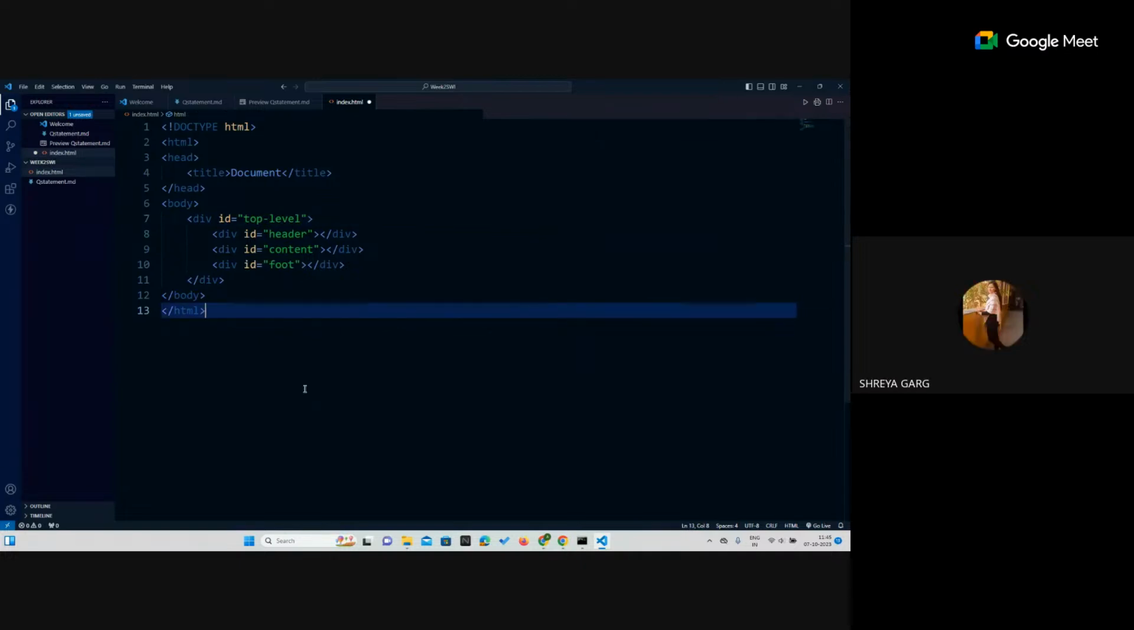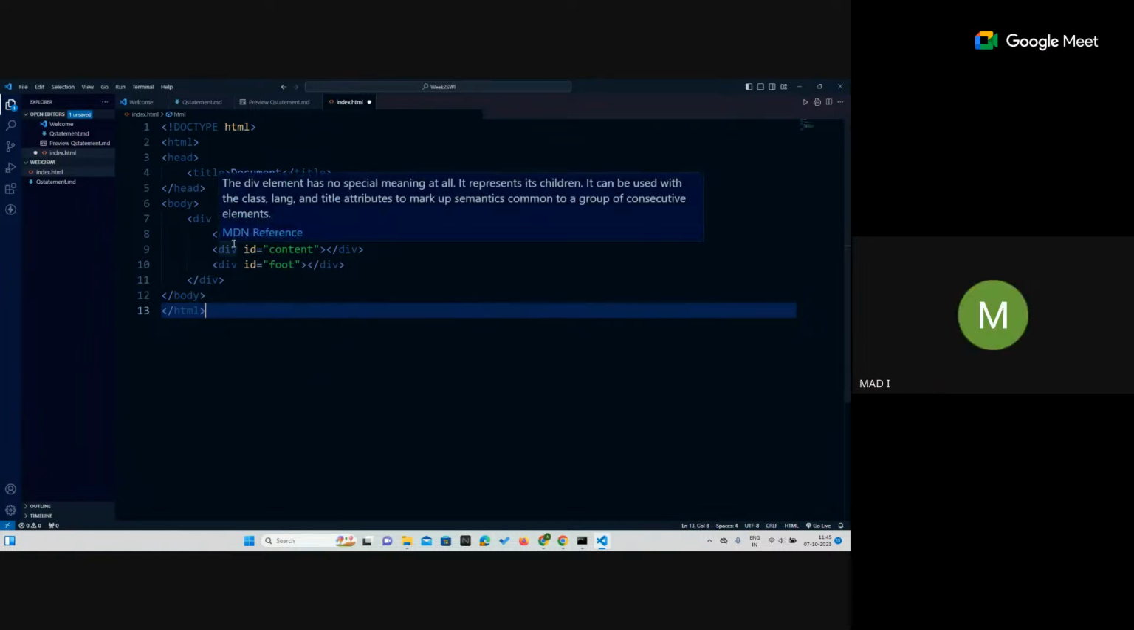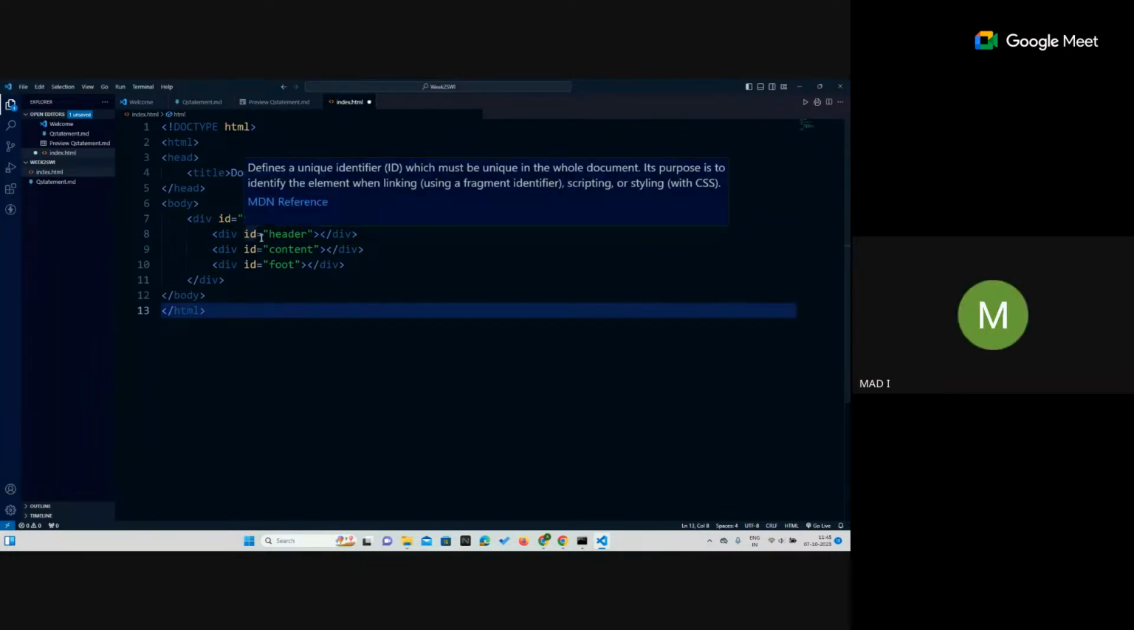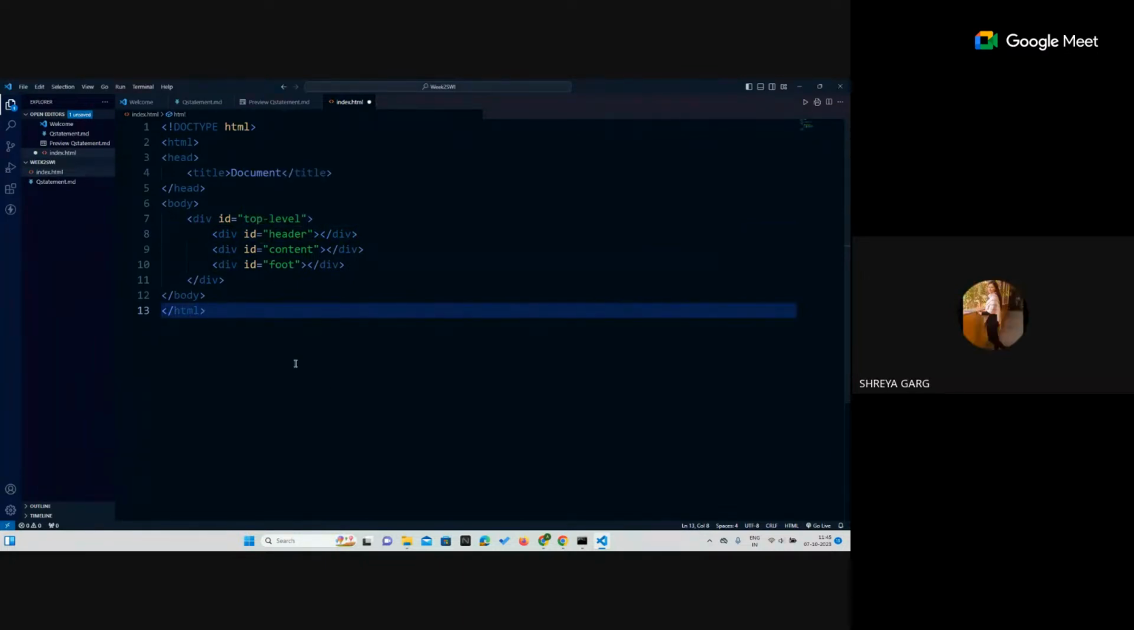Sir, why are we using ID even though the div tag is used to partition the page already? The div tag is partitioning the page, but the ID is there to identify this div tag. Is it to identify where it is placed?